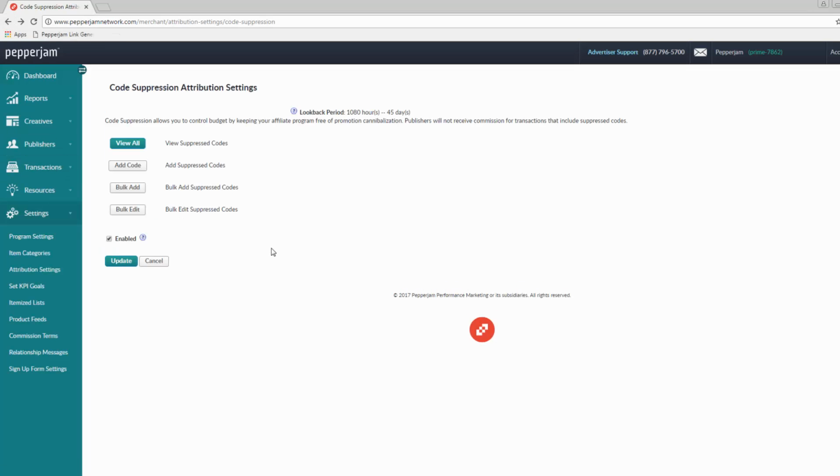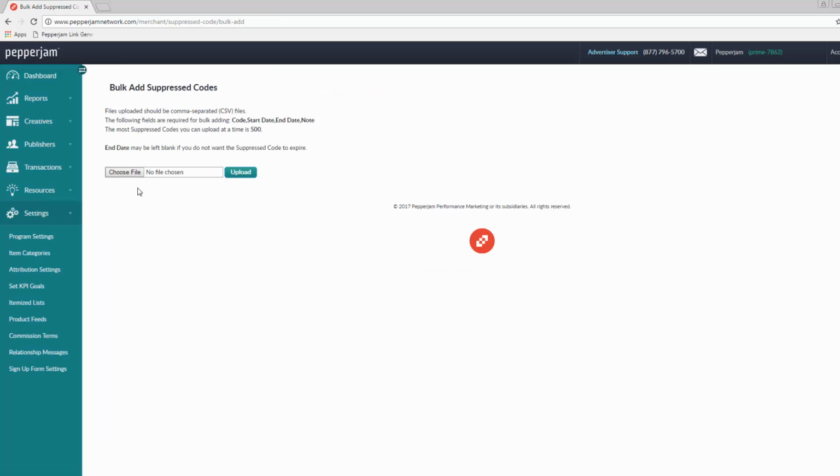And you'll also have the option to bulk add, so you can add new codes using a CSV file, or bulk edit. I'll click on bulk add, and it's similar to the bulk edits page. And you'll just choose a CSV file that you create. And you'll see the headers that you'll need to create this file here as well. But please note that you can only add up to 500 codes at a time per file. If you have more than that, you can certainly include a second bulk file. But you can only include up to 500 per file.